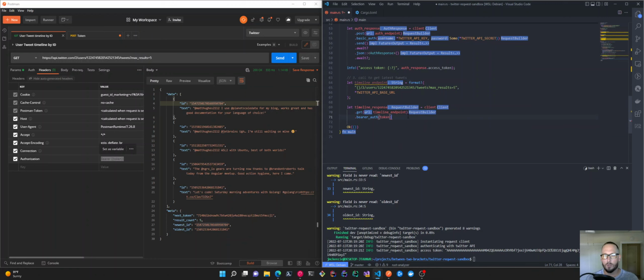Okay, so I'm going to pass in my token. So let's call this auth response. I'll call this access token. Okay. So now I'm going to drop into the console. So let's go ahead and send this request. And again, this is going to return a future. So I am going to want to await that.